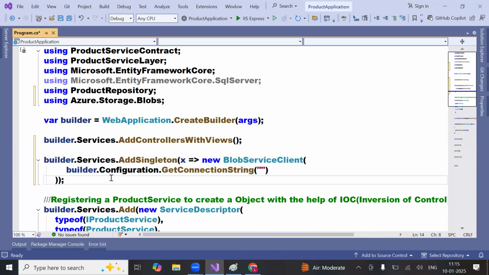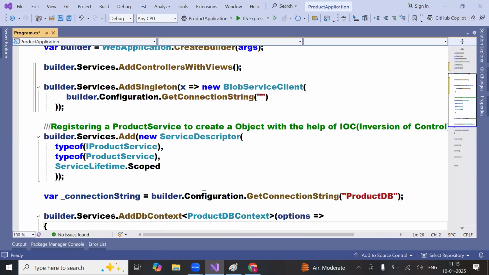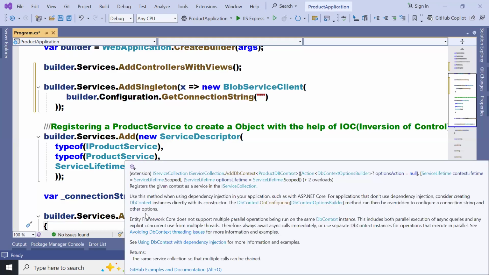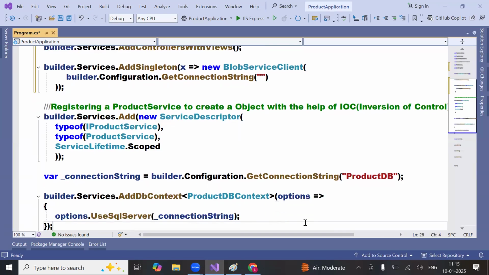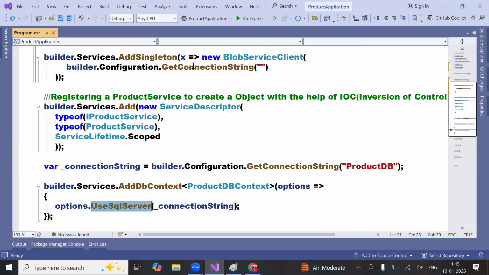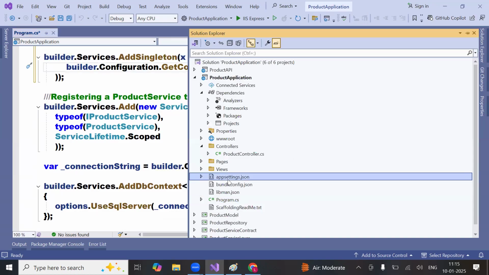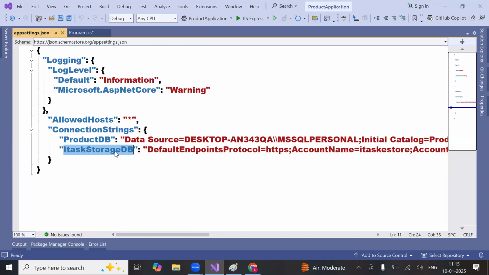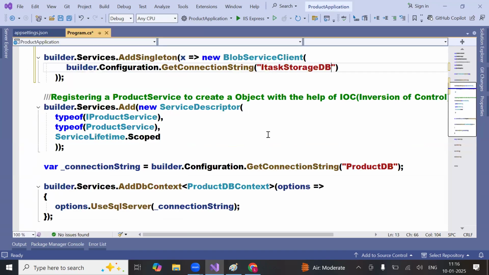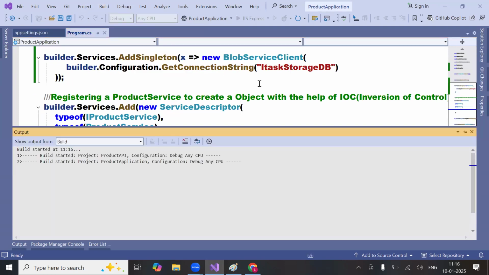Now you all understand how you are registering your database. In a similar way you are going to register your Azure. So this is how you will register, right? builder.Services.AddDbContext, where you are going to use SQL Server. In a similar fashion for builder.Services Azure, you take the connection string. Where is that connection string available? It is in your appsettings.json. Take this, copy, go to the code, paste. Now you got the blob storage.